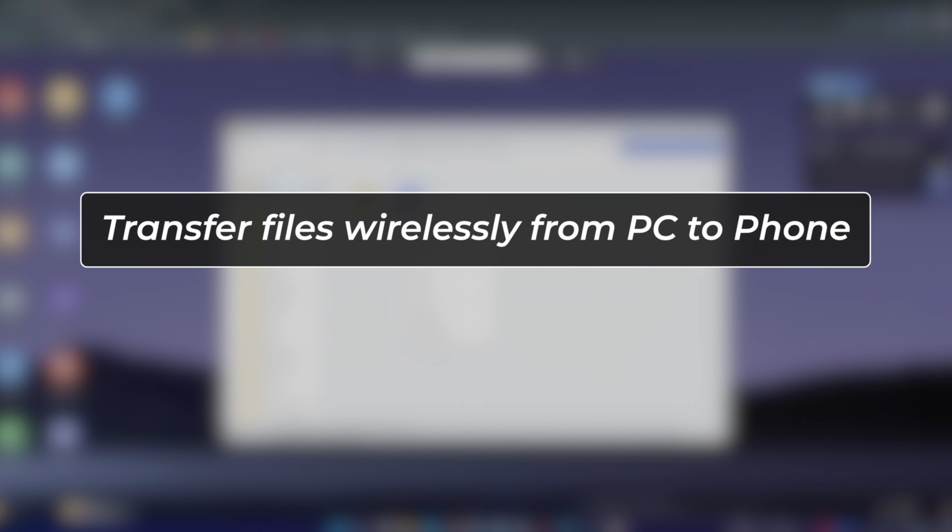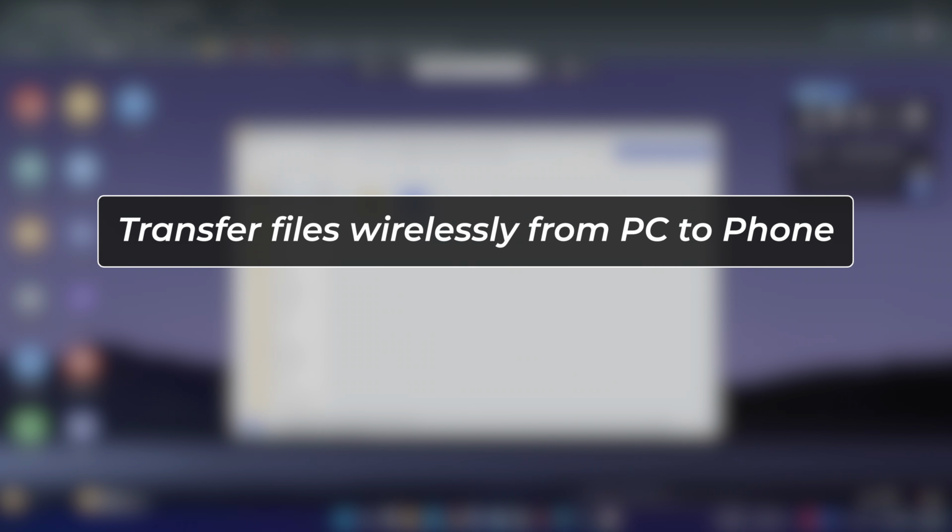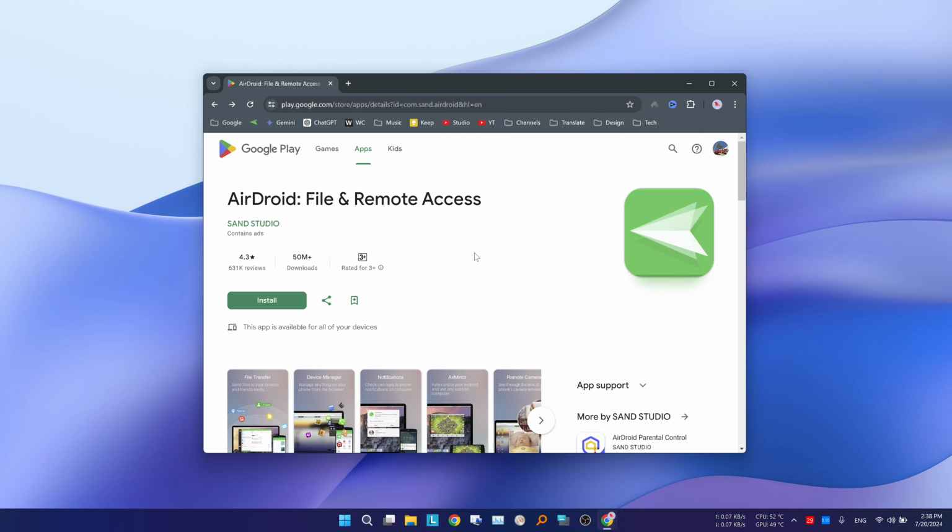Want to transfer files between your phone and PC wirelessly without any hassle? You need to check out AirDroid app for Android. It's a versatile tool that lets you transfer files wirelessly, making your life a whole lot easier. First off, let's get AirDroid installed on your Android device.